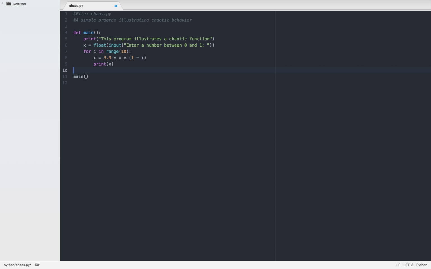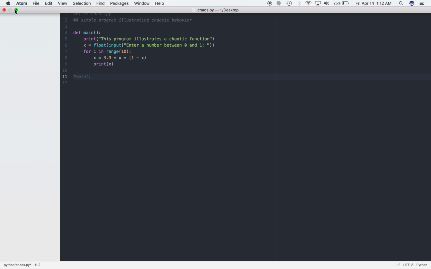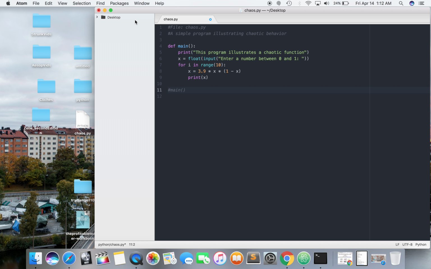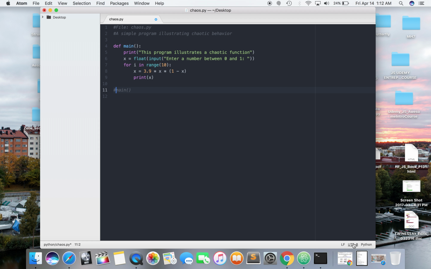So, all right, and then we have to remember, this is just a definition. If we don't have this here, then we're not actually going to see any output.